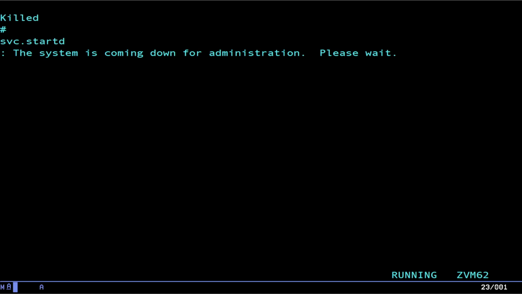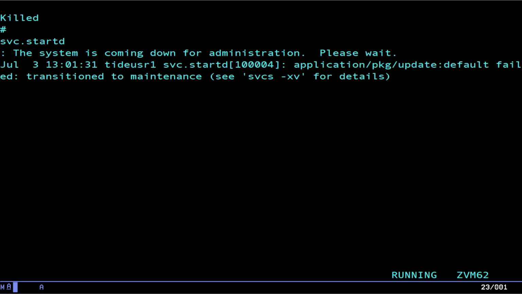The system is coming down for administration. Now, of course, this will throw you into single user mode, which is okay. We can cope with that. But all in all, I have to say, for a prototype, this is pretty good. I mean, it feels like some kind of experimental operating system. It definitely feels like something that was never really meant to be, but here we are running it.